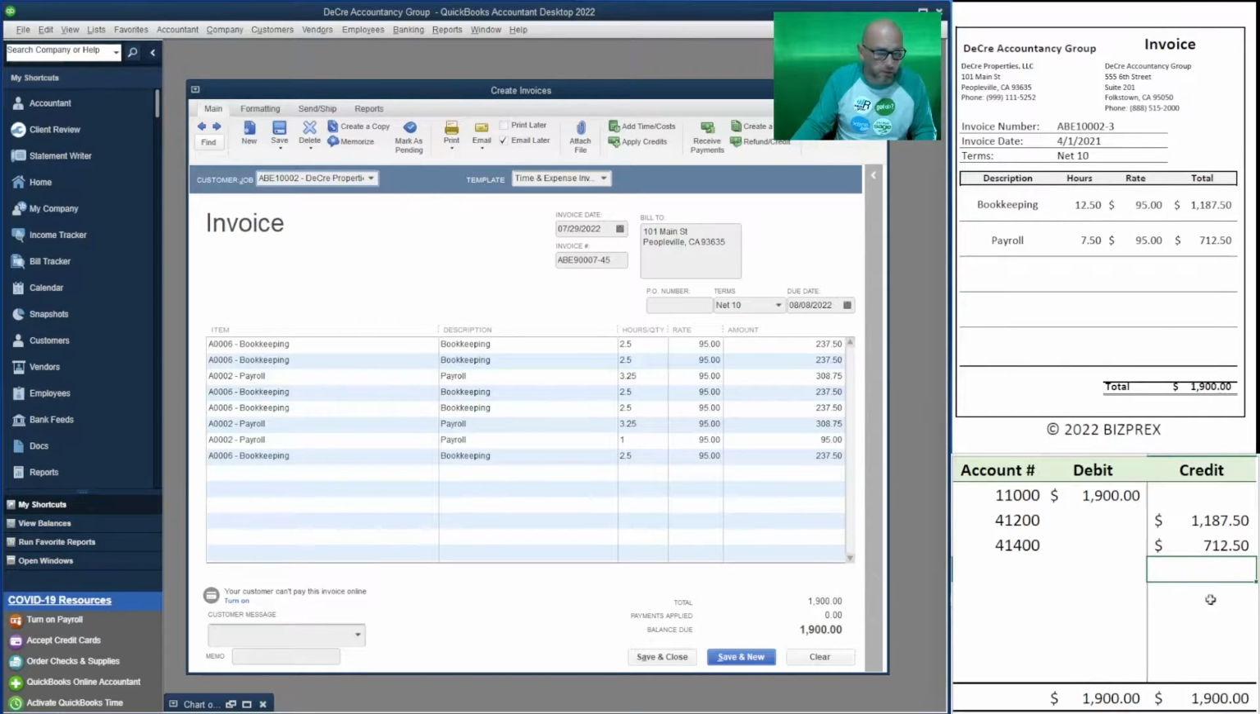Anyway, here it is, right? This is our first, and that's why I'm spending time on it. This amount, balance due 1900, right here, that is the debit to 11,000, and then each one of those is credited to either 41,200 or 41,400, and we're going to show you here the sums of those things, right? All right.